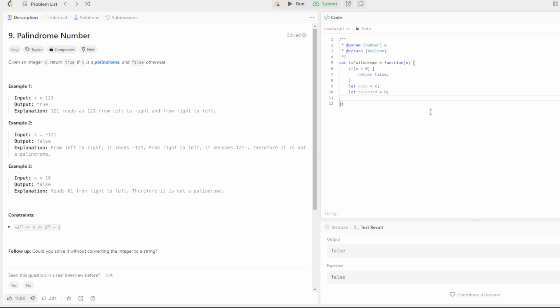And then to store the reversed integer into this variable here, we're going to use a while loop. So we'll say while copy is not equal to 0. While copy is not equal to 0, we're going to continue this loop. So we'll say reversed is equal to reversed times 10 plus copy modulus 10, and then copy equals math.floor copy divided by 10.